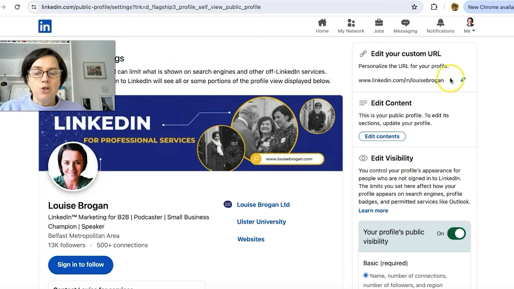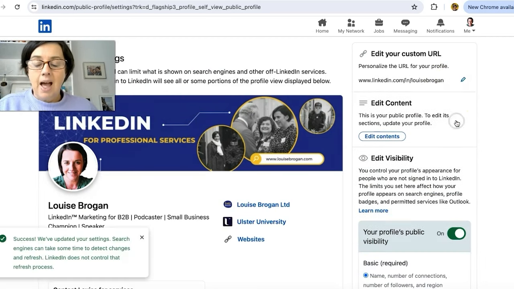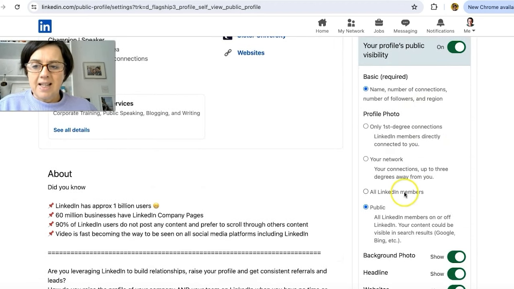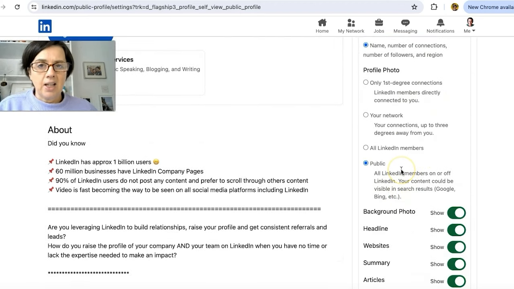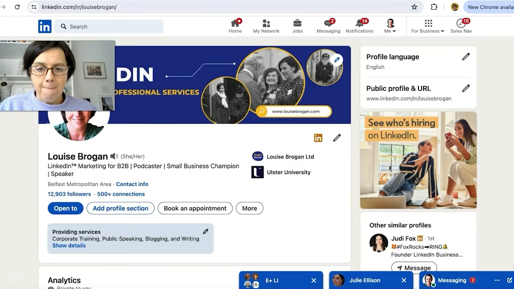To edit your URL, click on this little pencil here and remove the letters and numbers after your name and click save. Double check that your profile's public visibility is set to public so that if someone is looking at you, if you've applied for a new role, that they can see your face and your information properly on LinkedIn.